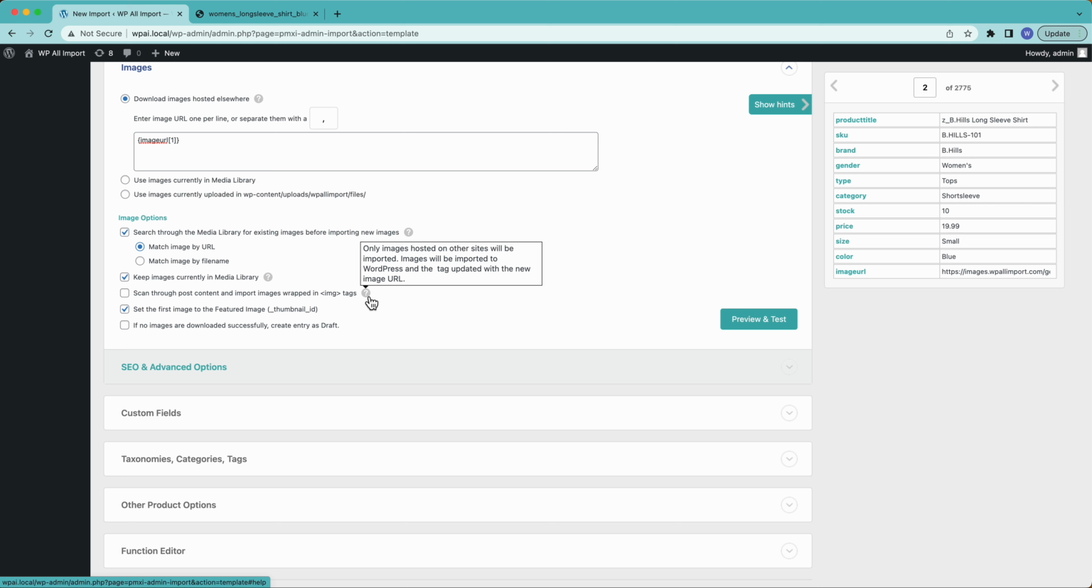So if I had a description here that had post content in it with the image tags in it, I can just enable that. WP All Import will detect the image tags, download the images, and then slip the new URL into the image tag in your post content. So now you're going to be hosting all of your images. I don't have a description here, so I'm going to leave that blank.